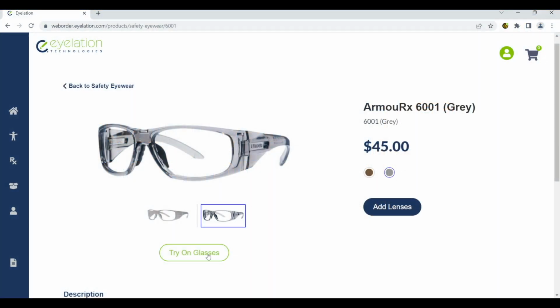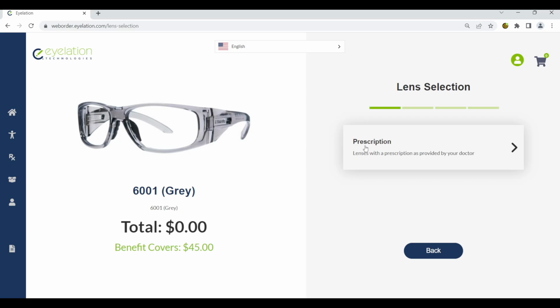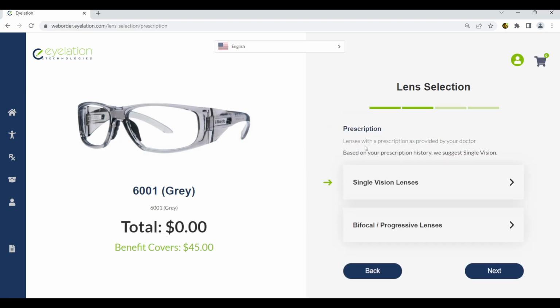To use our VirtueFit technology, select the Try On Glasses button, and this will show you the frame on your profile picture. You can also filter through the different color options on your photo while using the virtual try-on. Once you have chosen the frame you would like to order, select Add Lenses, and you will be directed to the lens selection screen.